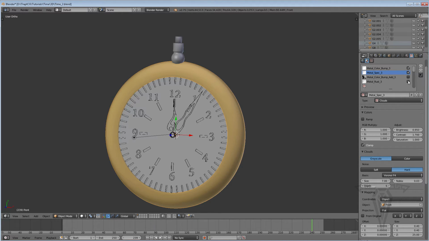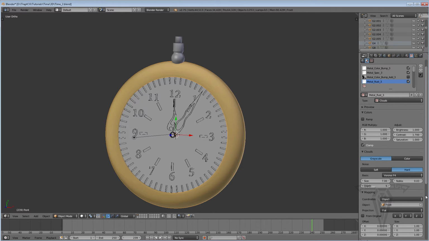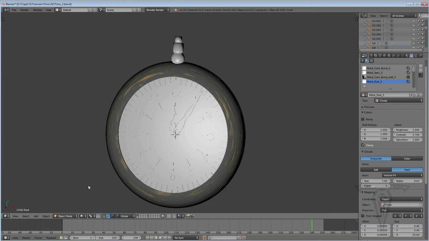So let's do that to the rust as well. It's going to maintain the same settings. So 1 and 1.7. And then it was 7. Object, front, 25, 0.4, 0.4. Okay, so just to check it, let's go to rendering mode. Looks good. And let's play with the actual final color.